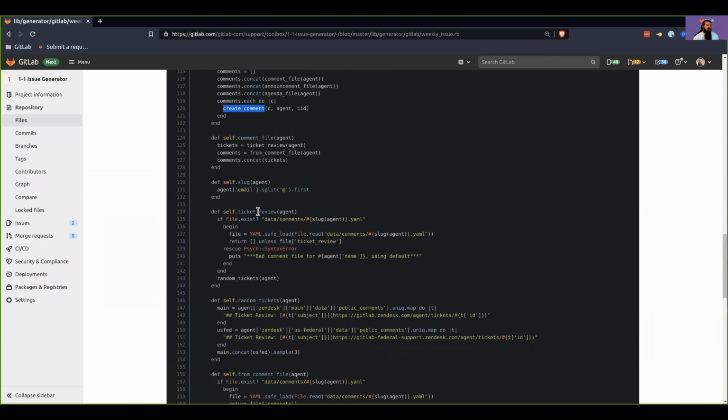So the actual ticket review function that we saw above is basically going to say, if the agent has a comments file, we're going to make sure we can read it, and we're going to return an empty array unless they've set ticket review to true. Now, if it can't read the file, it's going to tell us it can't use the file and is using the default file, and that'll just grab random tickets for the agent.